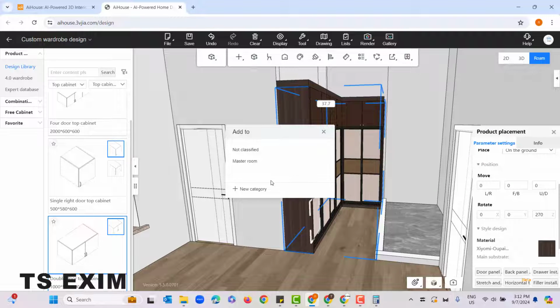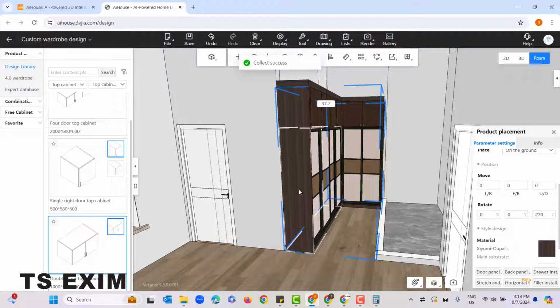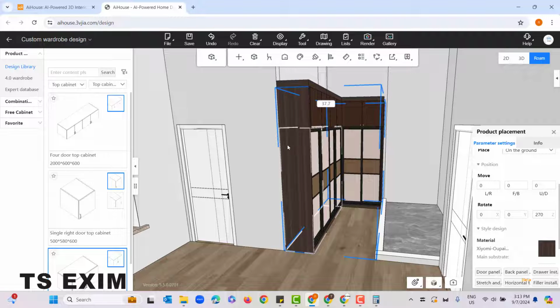You will see this category. For a first time user, you have one folder which is not classified. You will see this button, not classified. You can either save inside this category or you can create a new category here. You can change to any title, let's say wardrobe, and click OK. So your category will be inside and it will automatically save in that category.